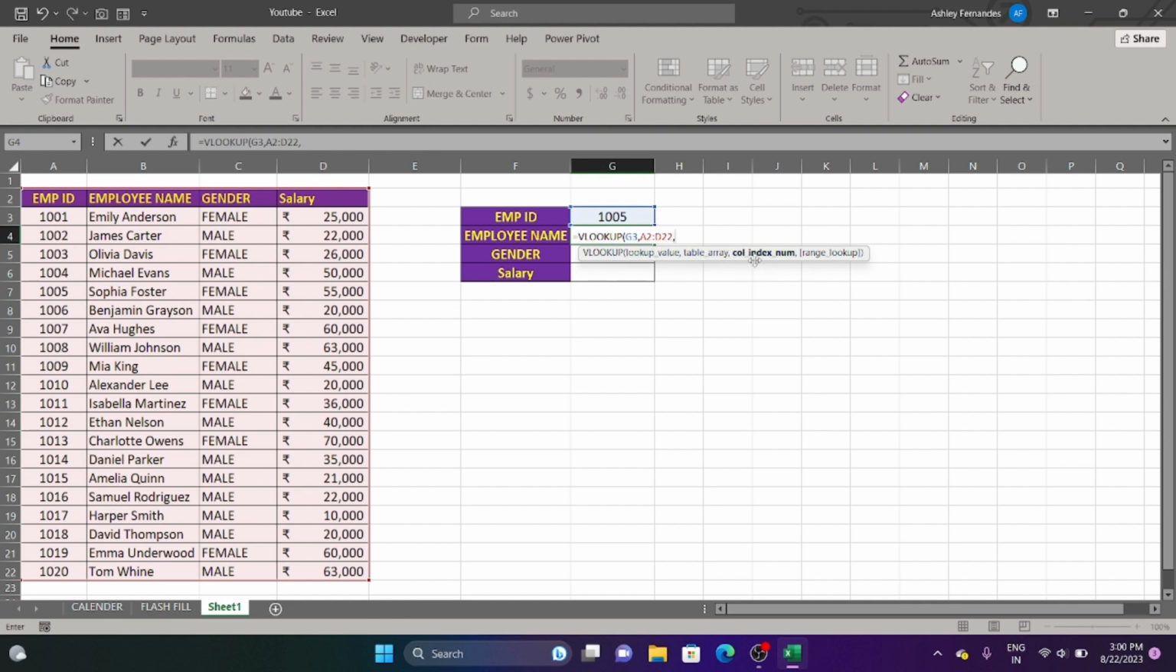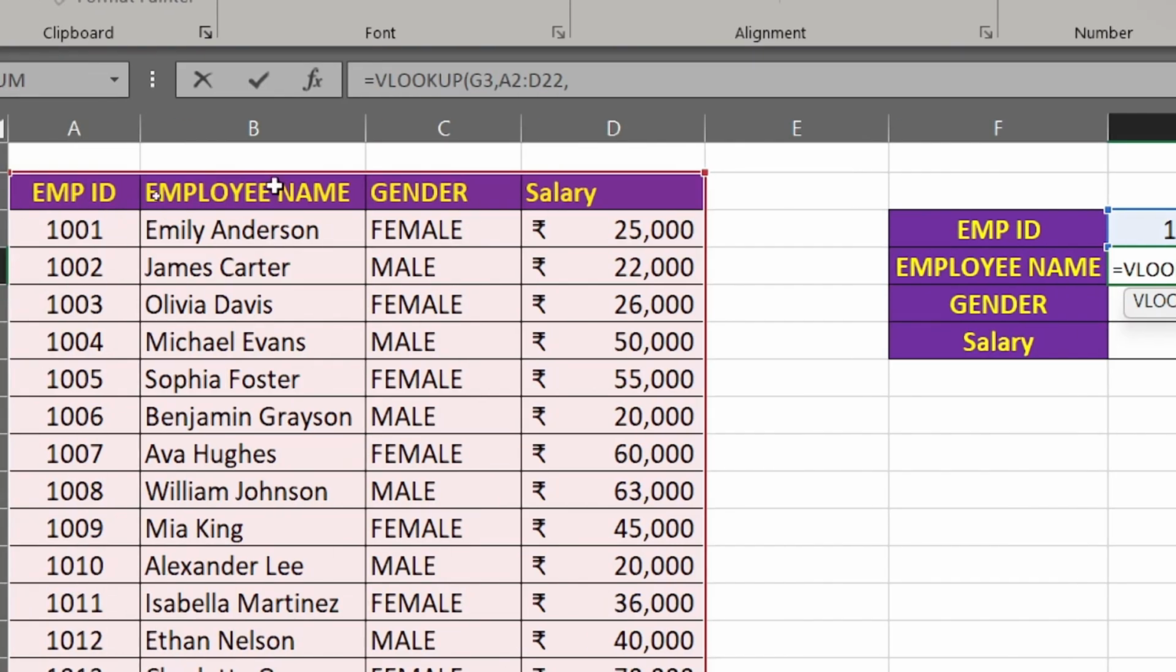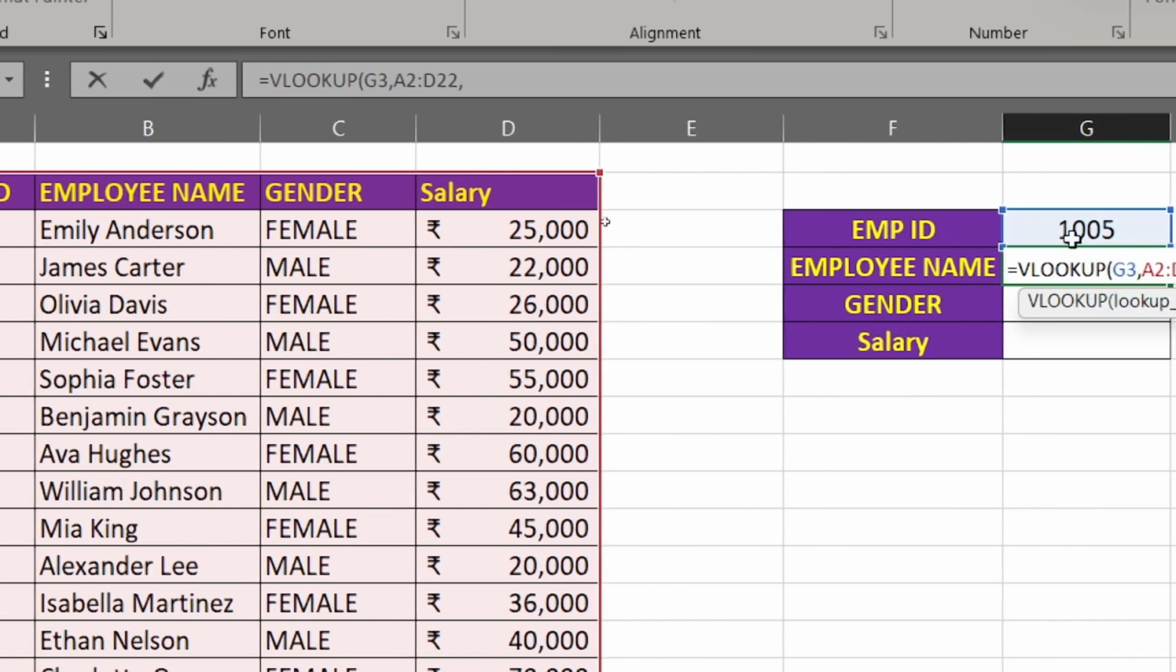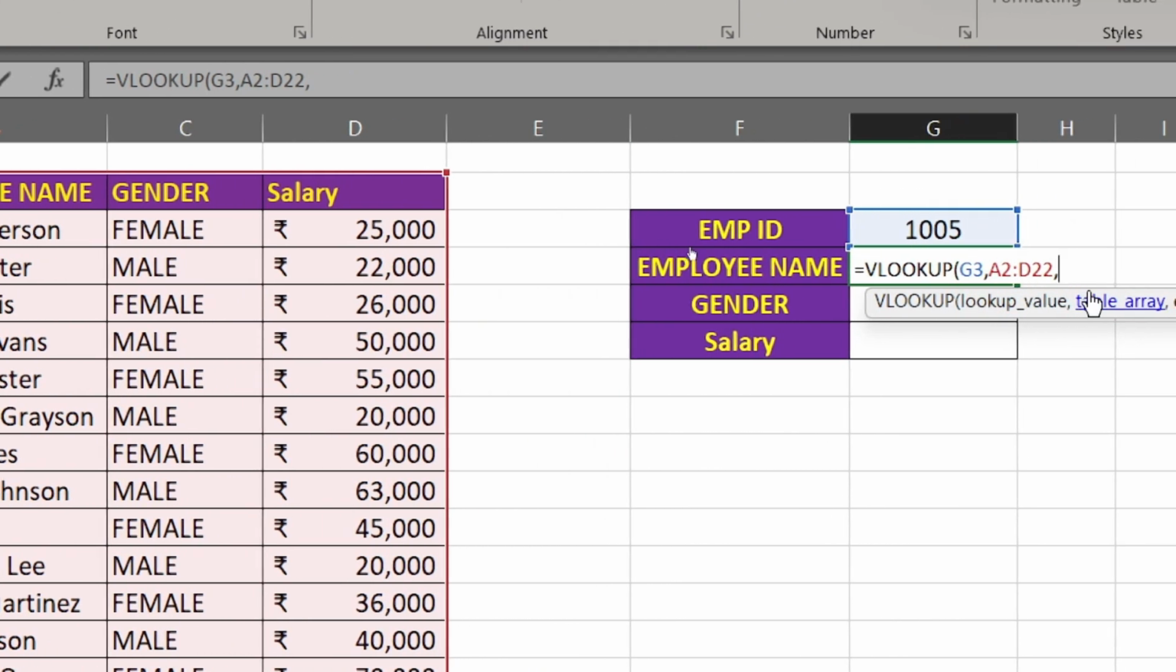Now let's find out what the column index number is. The column index number is the column which contains your answer. In this table, the answer that we are looking for is the employee name, right? Employee name is in the second column, as you can see here. So we'll just go here and type 2 as the second column.